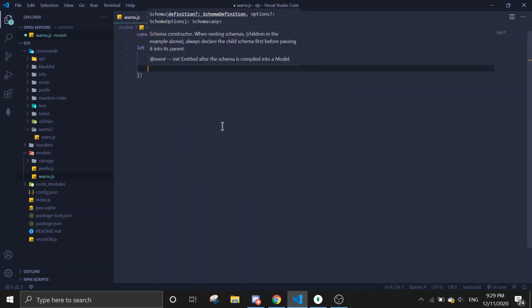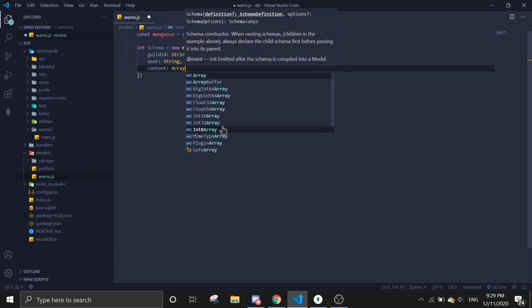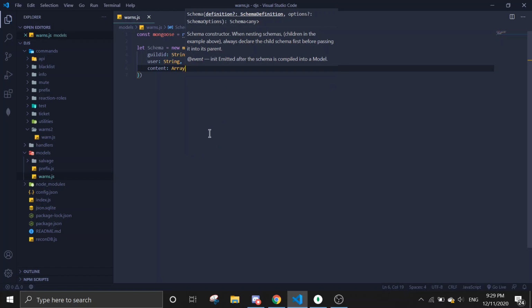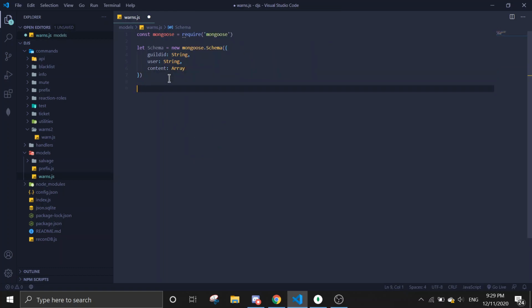String, and then content will be an array. So in here we're going to module export it.